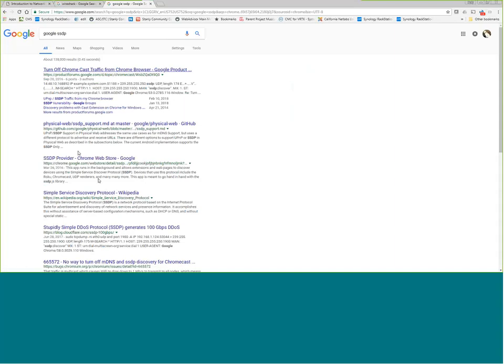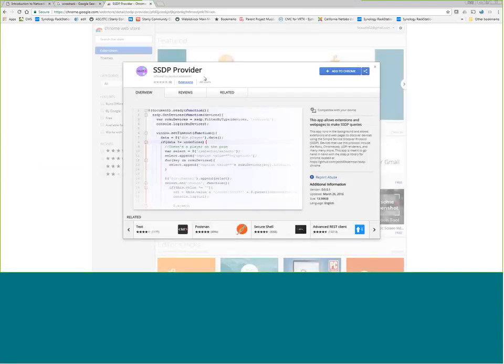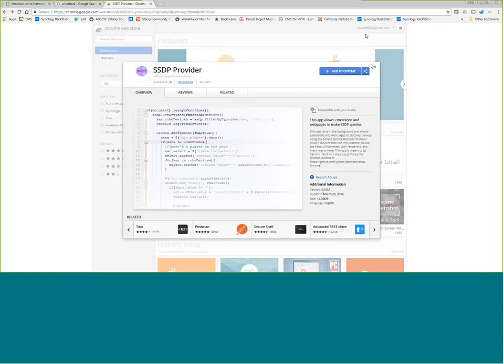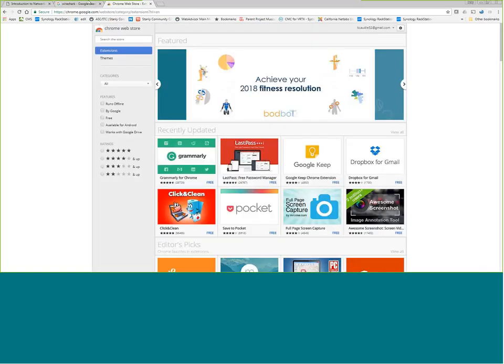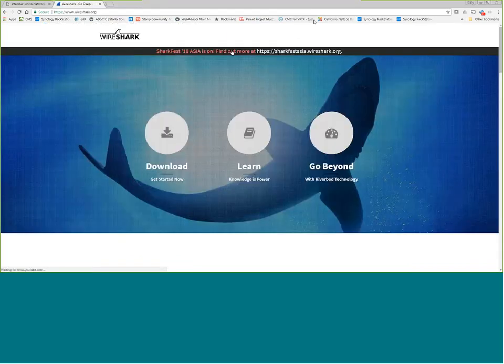Has Chromecast traffic. Okay. Simple Service Discovery Protocol. So I would say Chrome must blow that out across the network like crazy. It might very well do it. Because we don't have any Chromecast on the network, but man, there's a lot of SSDP traffic I see in Wireshark.